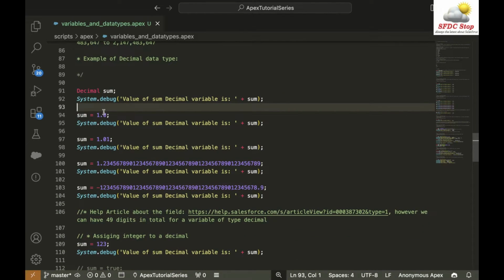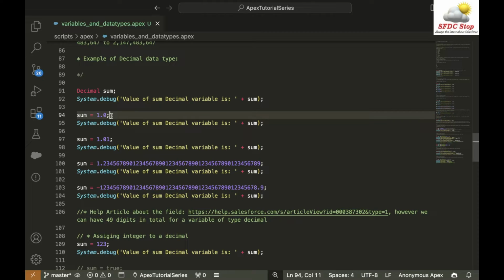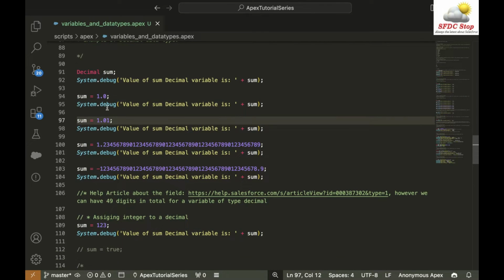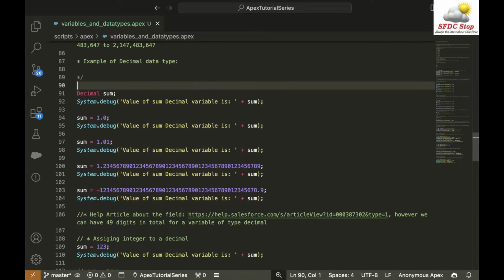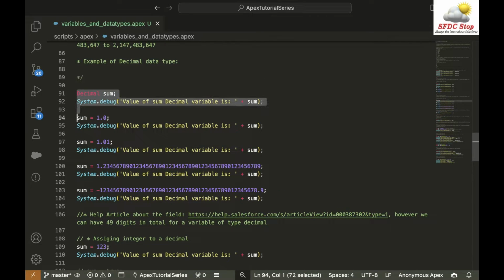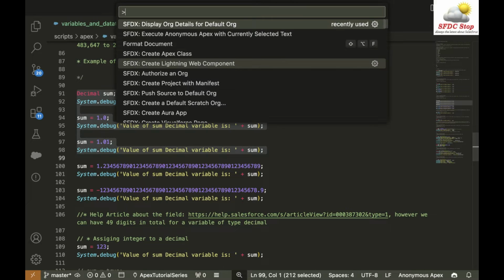Now we can also assign a decimal value to this variable. By decimal I mean it can have a point, for example 1.0. So this is a decimal value, and then we are displaying that value in the logs as well. Then I increase the decimal value to 1.01, and then I'm displaying that. So first of all, let's execute the code till here and let's see how it works.